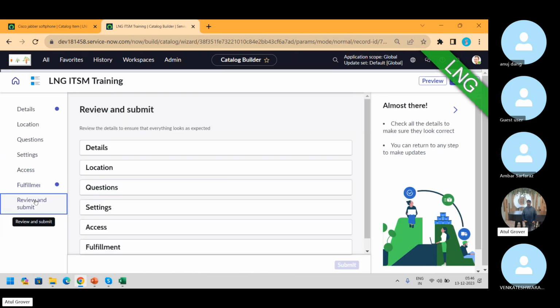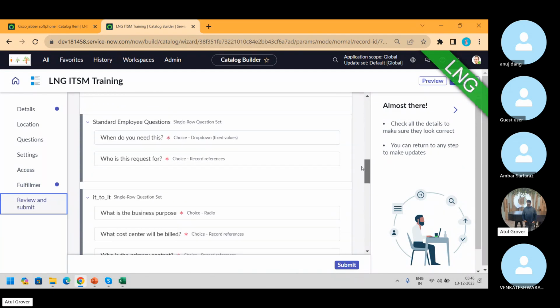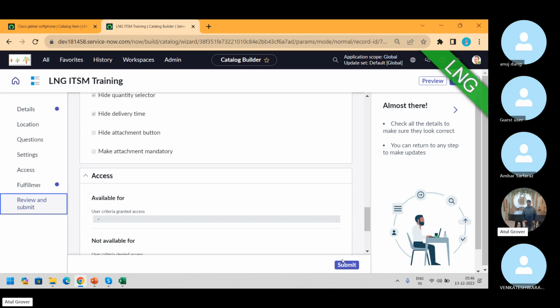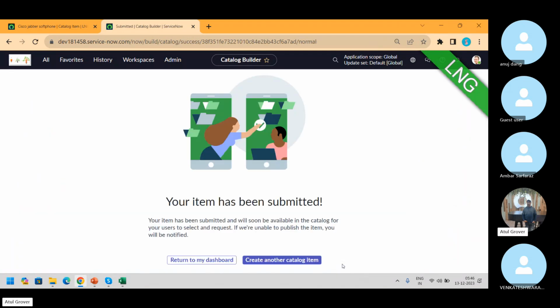Okay. Review, all good, all fine for you. Yes. Click on the submit. My catalog item is ready. Simple. This is what the catalog builder says here, or we use here. Catalog builder we use here.